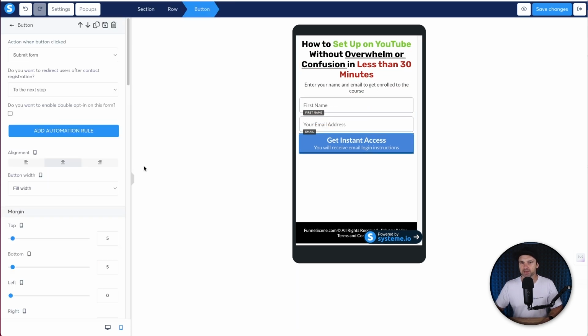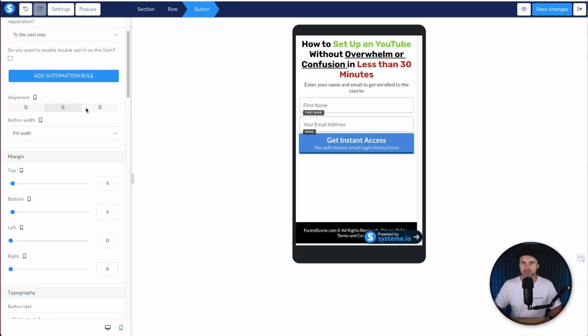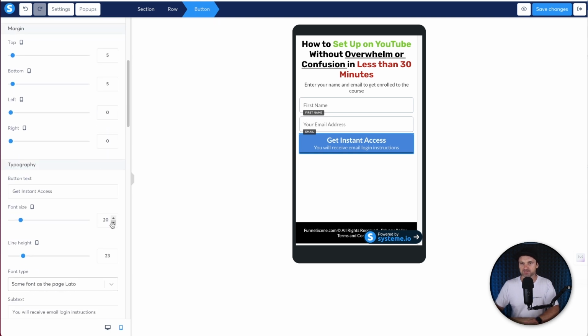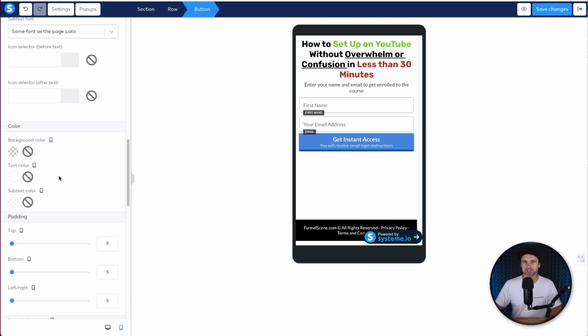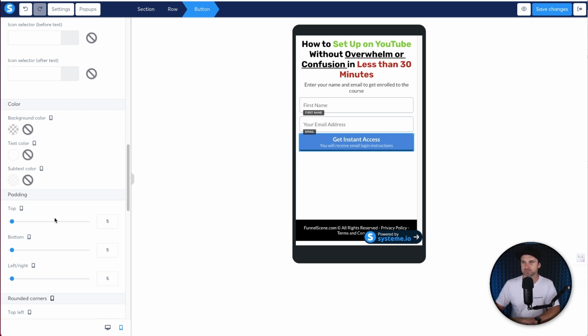And then for button, okay, same thing here. The get instant access is massive. So we'll come down to font size. We'll bring it to say 16. And the subtext is also massive. So we'll bring it down to about 11 or 12. 12 looking pretty good, but it's still really scrunched up and there's not much of a gap between the next one. So you can see you do definitely need to mobile optimize.